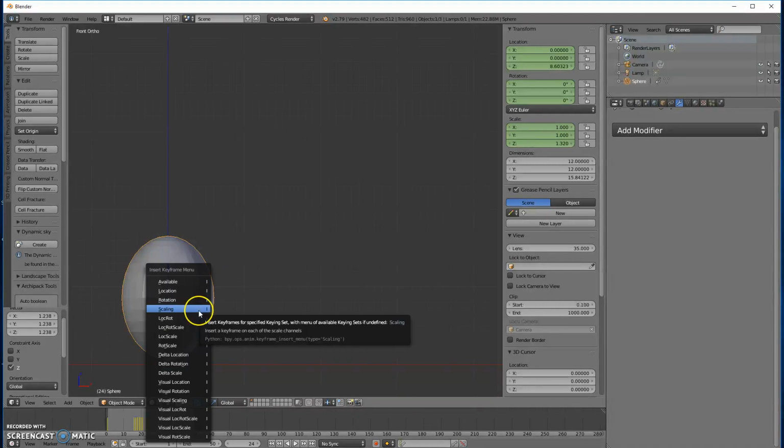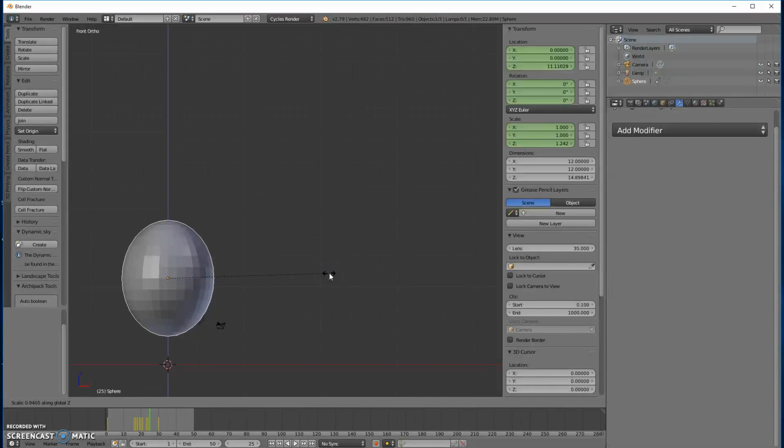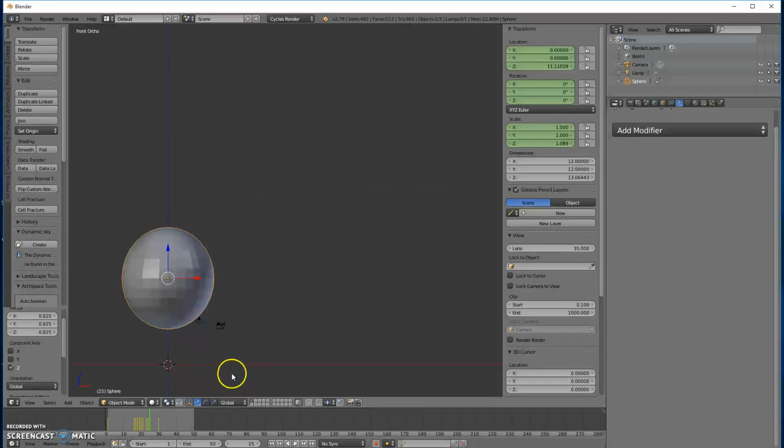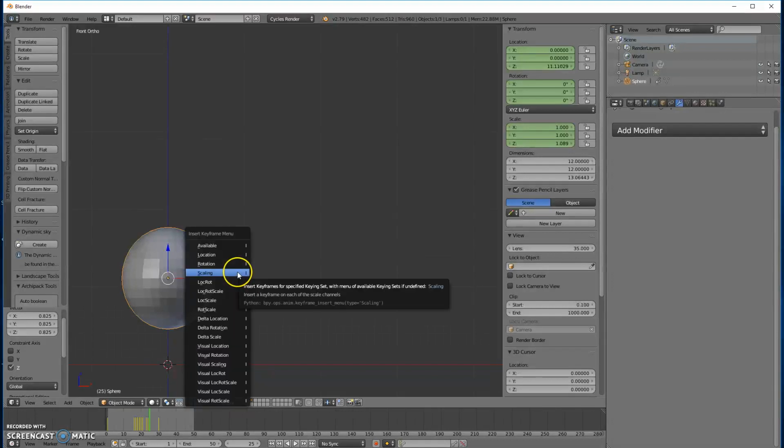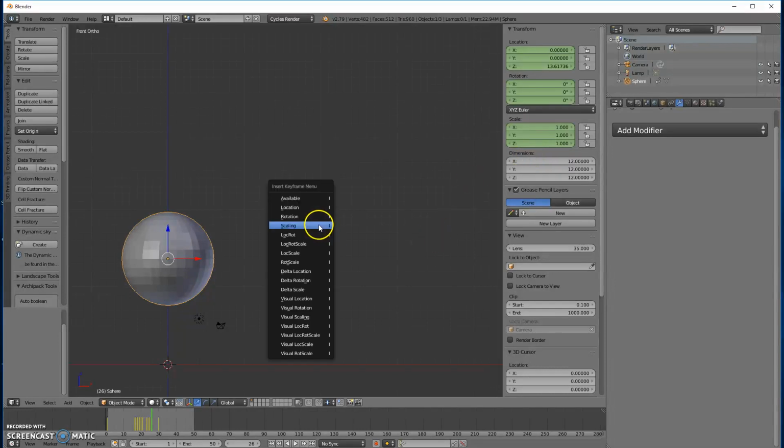So I'm going to click I, I'm going to do location, scaling, and then I'm going to go another frame forward, and I'm going to scale it back down a little bit. Not quite there yet, but I'm going to do scaling, and then one more. And we're going to just go over to here where it says Z. I'm going to type in 1 so that my scale is 1. I'm going to hit I and do scaling.